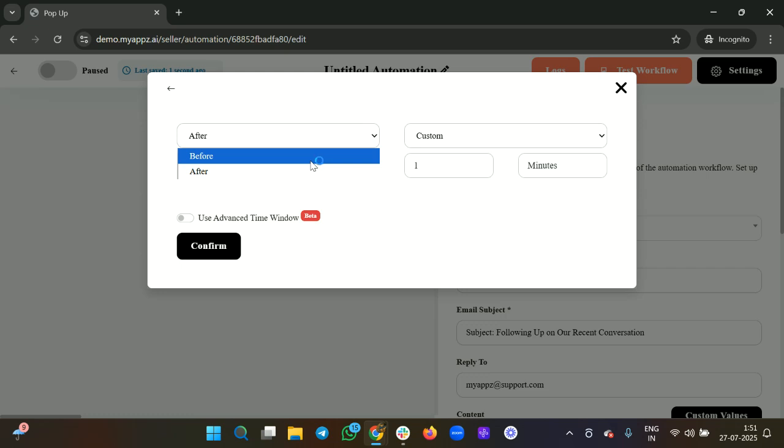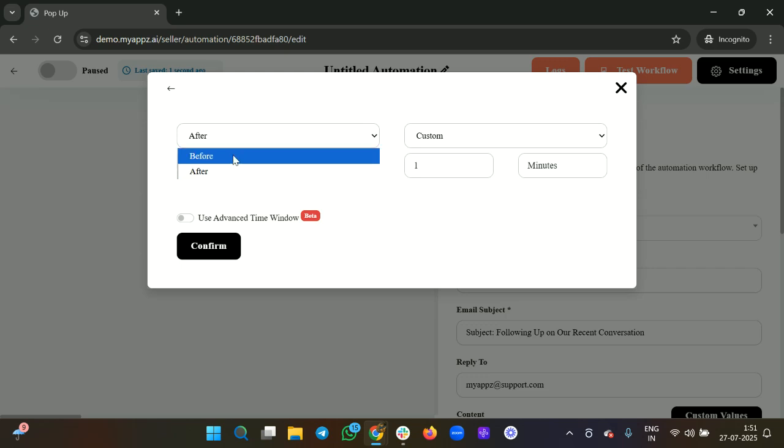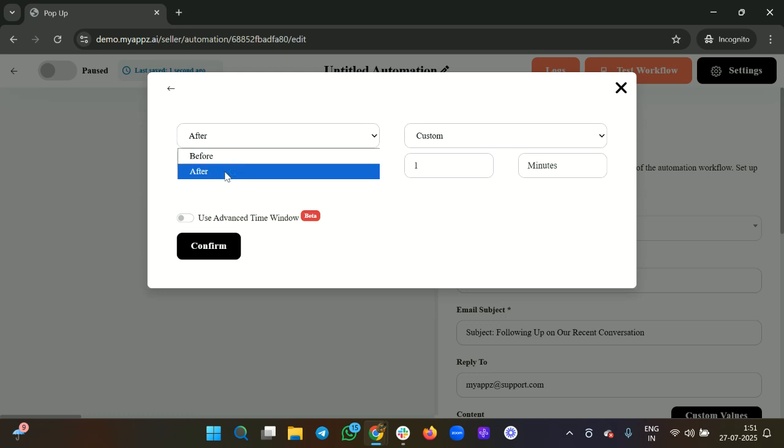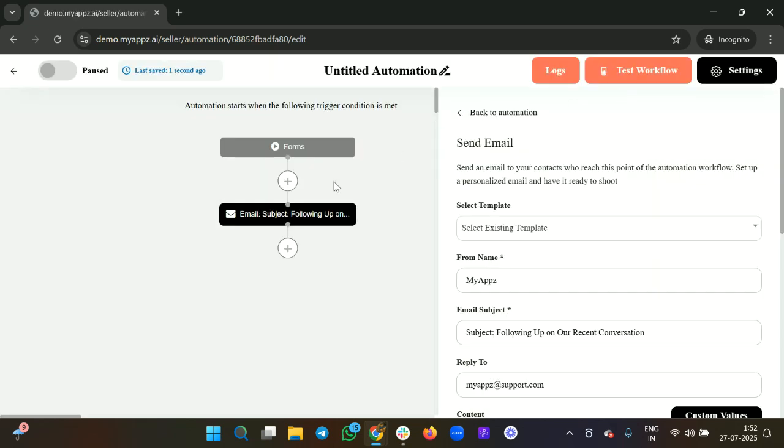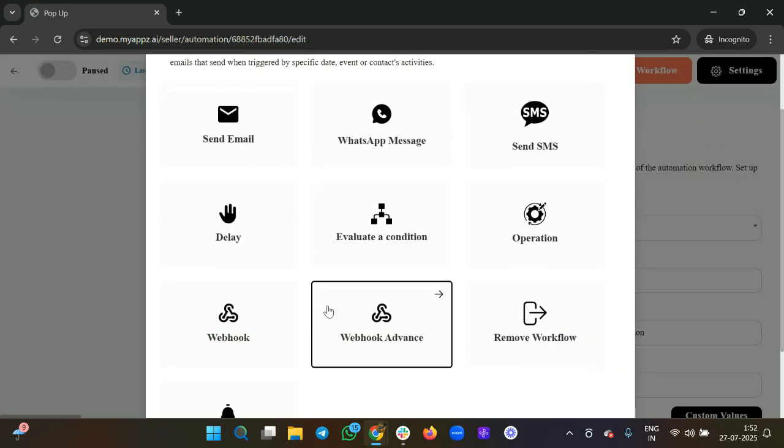Okay, that's all for now. I don't remember. So before time, just keep in mind it doesn't work for all the triggers or actions. It just works for the mentioned triggers and actions. So after time, you can do it for any trigger, like after 4 hours, whatever you want to do, you can set delays from here.